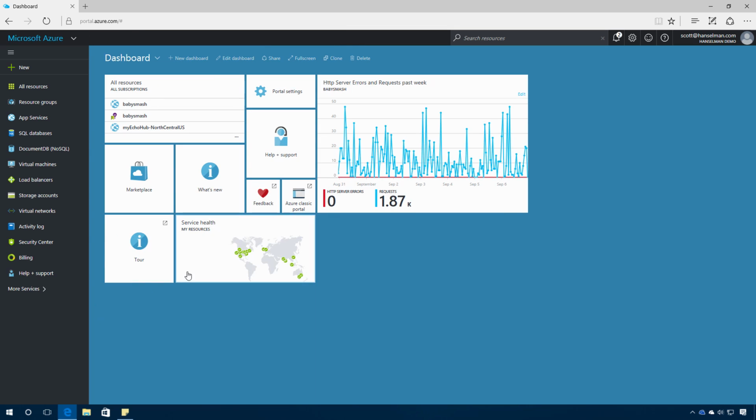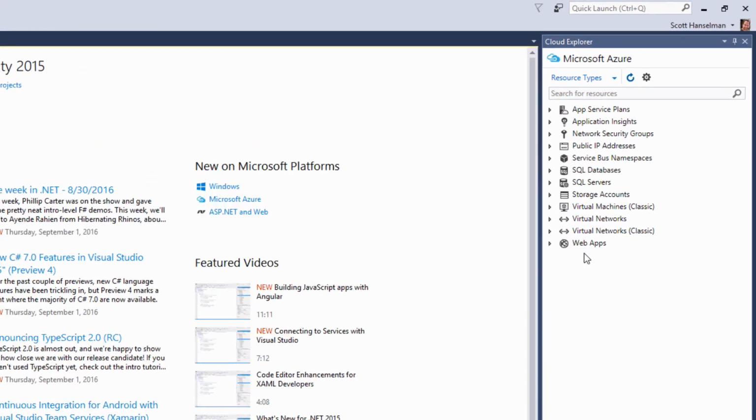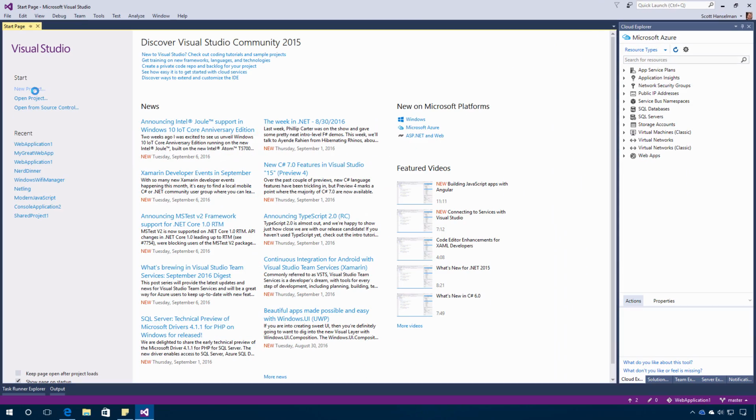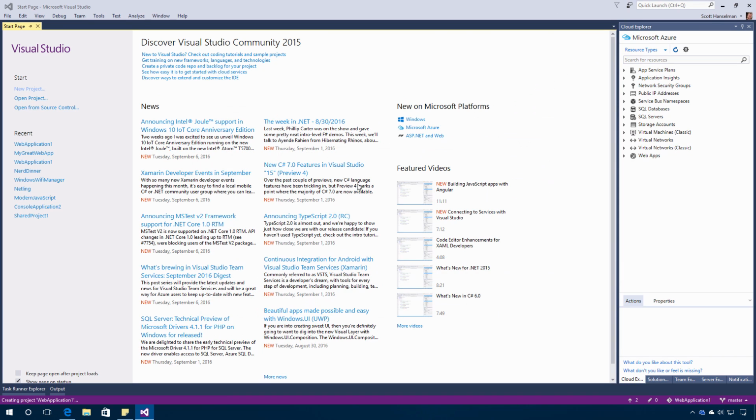What I'm going to do first is spin up Visual Studio. You can see that I can manage all of my different Azure resources within Visual Studio. So I can choose the portal or I can choose my IDE. I'm going to say New Project and make a quick ASP.NET web application.